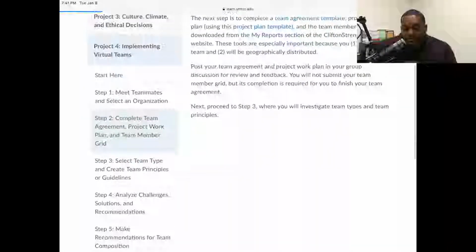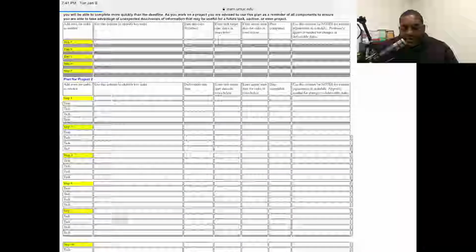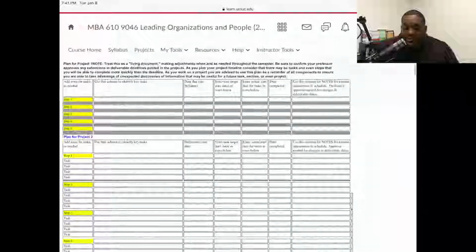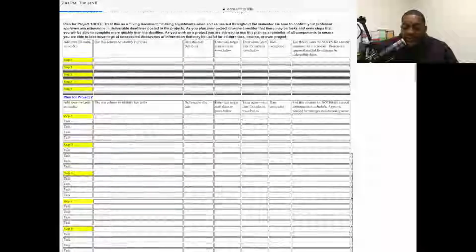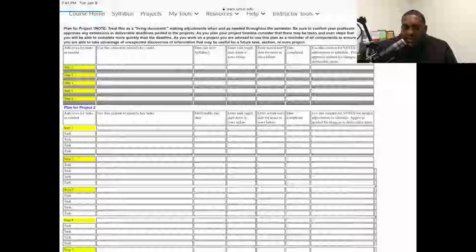As you see on the screen, you see Project 4 here, implementing virtual teams. You're going to click on Step 2, and right on Step 2, you see a project plan template. Once you click there, you want to select this entire template, copy it, and paste it in Excel. And this is what you'll see. Now, let me point out a couple of things. I'm going back to the template that's provided on the Learning Portal at UMUC.